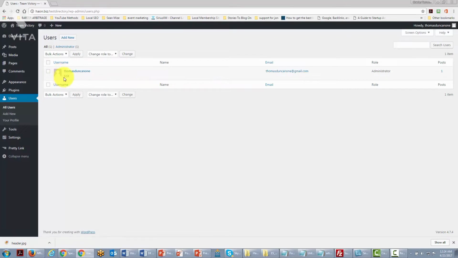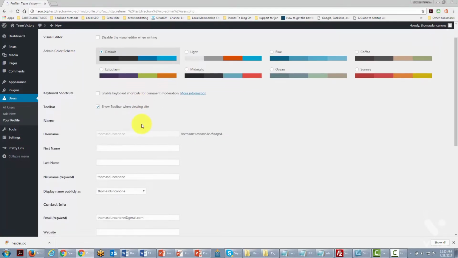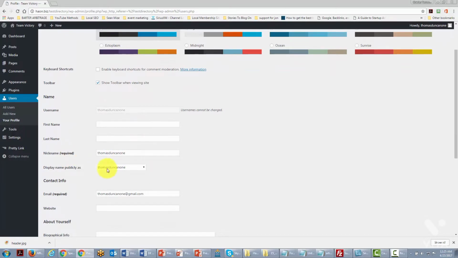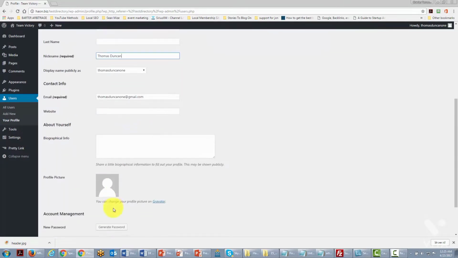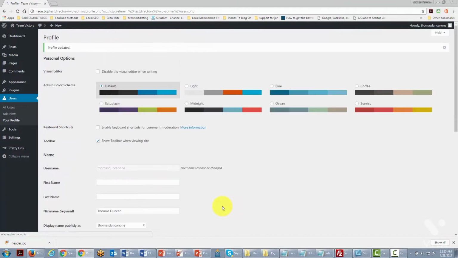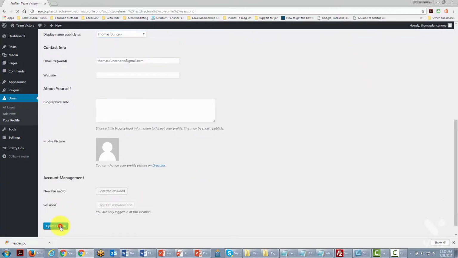Now, one thing that we're going to do right away is make this username and the name that people are going to see on the site something unique. So we're going to edit this, and we're going to click Edit. We're then going to change the name that's going to be displayed publicly, and click Save. We're going to come back and display the name publicly in that way, and update the profile again.